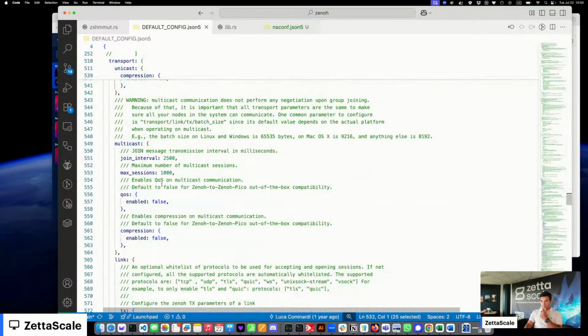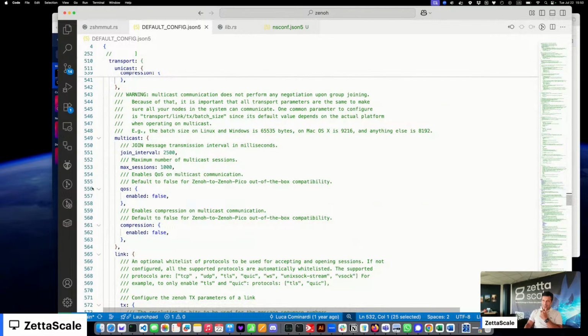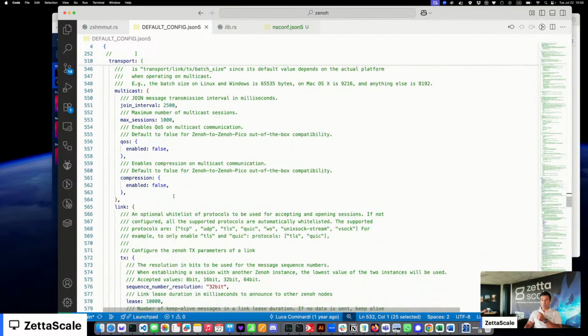And again, this multicast, so Zenoh can also communicate through multicast. And this is the configuration when using the UDP multicast transport as opposed to unicast or TCP/IP.